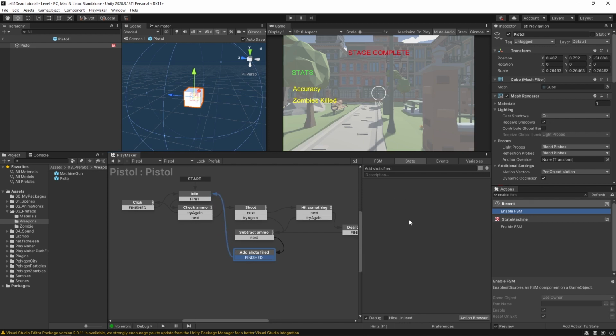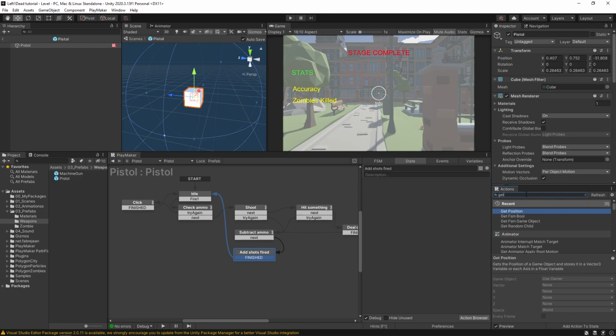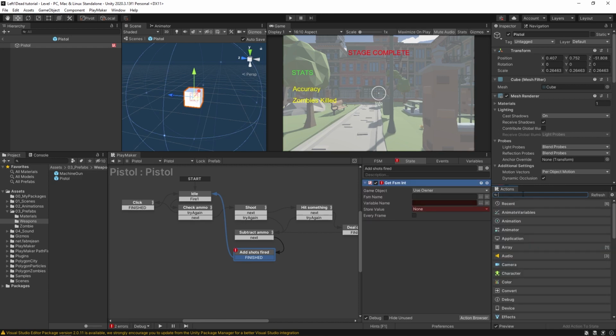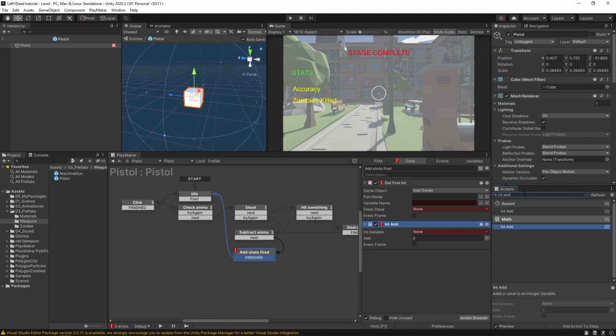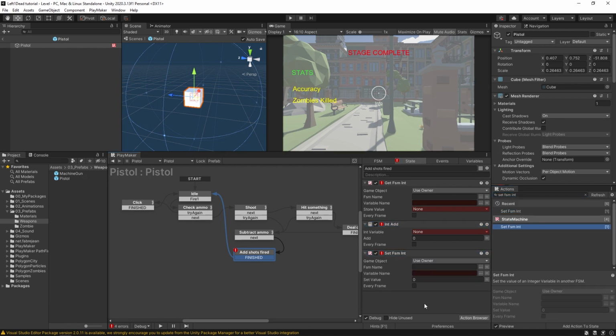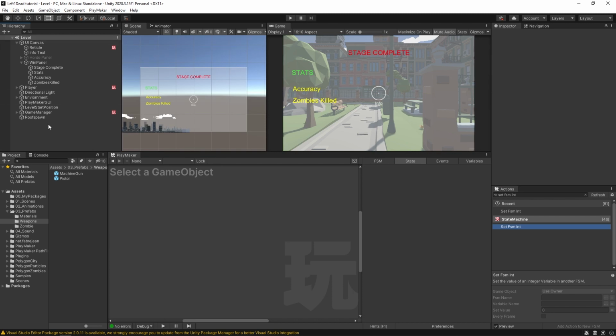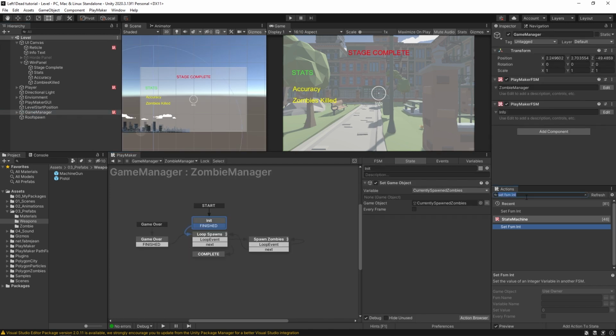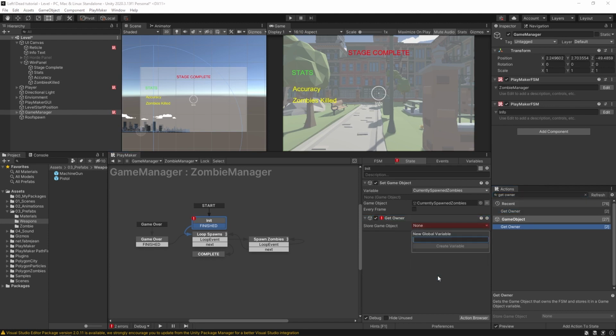All right, so what do we want to put in here? Let's start off with a get FSM int, followed by an int add, and then a set FSM int. Now, before we set the values for this, let's go ahead and come over to our game manager, and we're going to put in a get owner, and we're going to store this as a new global variable called game manager. That way, even when we're working inside of a prefab or templates, we could still reference the game manager.